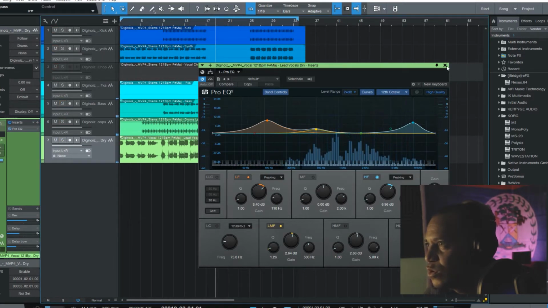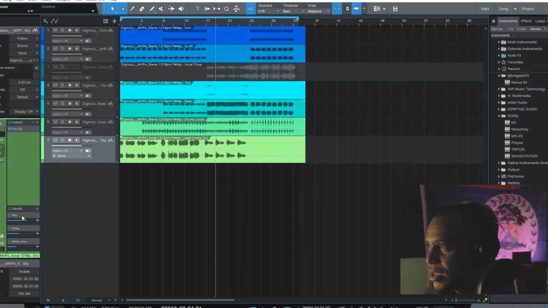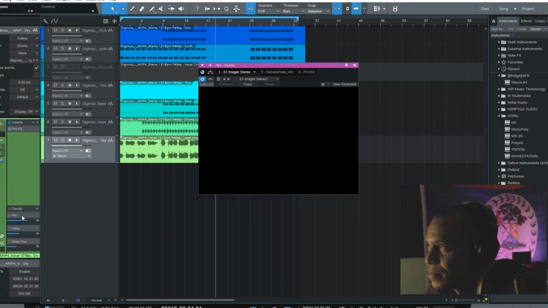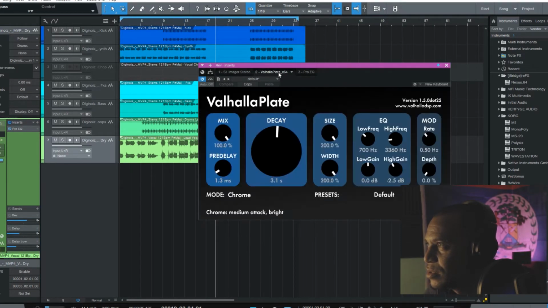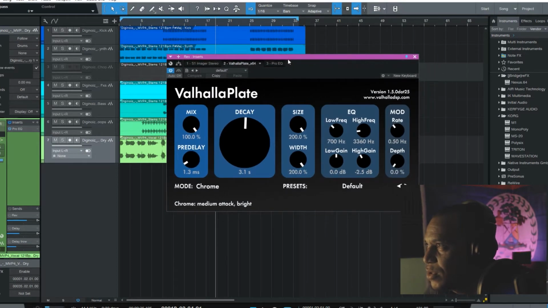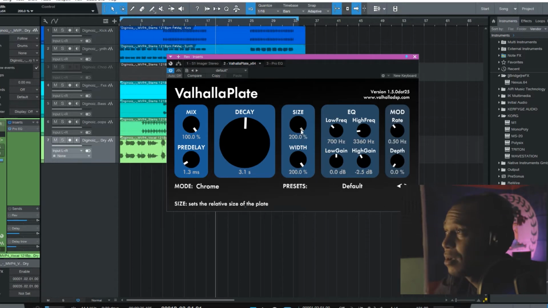Now let's get to the effects here. So I'm going to pull up my send here, and I'm using the Valhalla plate. I'll show you some settings real quick that I'm using here. I have the width turned to 200%. The size is mega because I want epic.